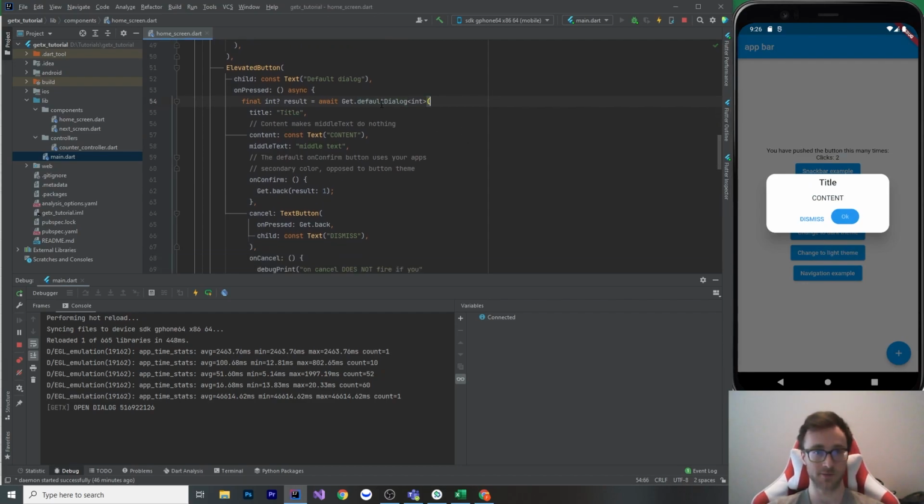So there's a get default dialog, and just like the normal material dialog, you can get a future value out of there. So you can call await and then pass a result, and the result is going to be based on something that the user picked on the dialog, and it's null if they click outside. So we get the title there, and we get the content.